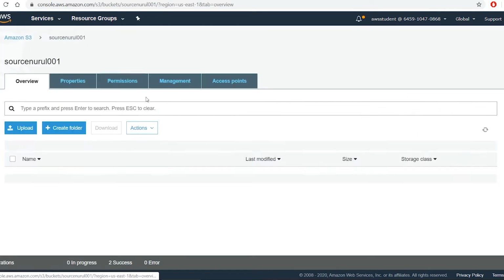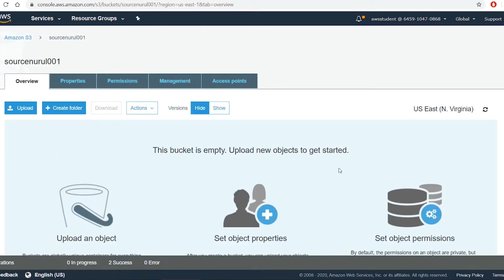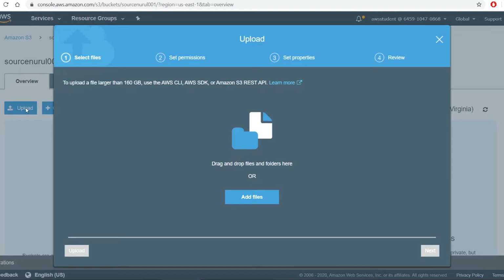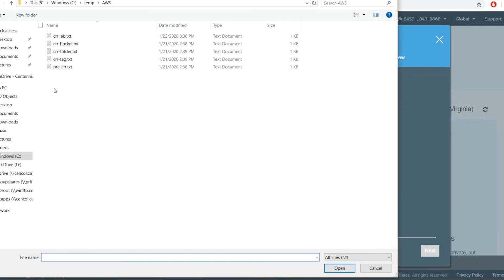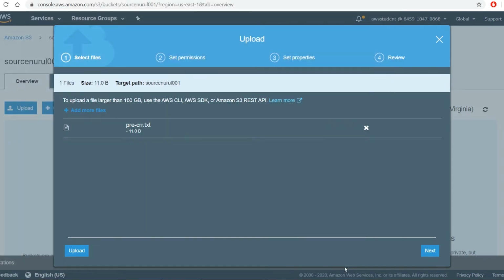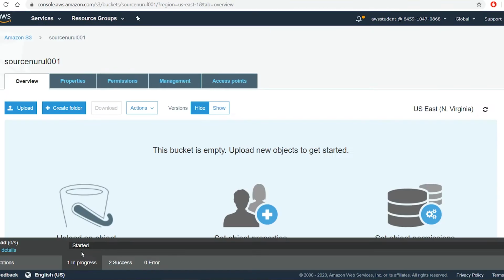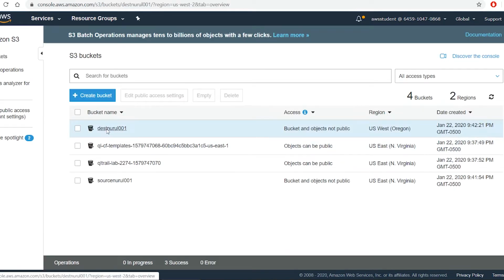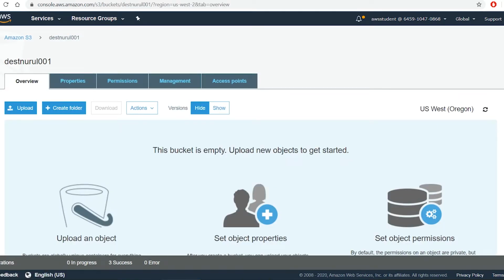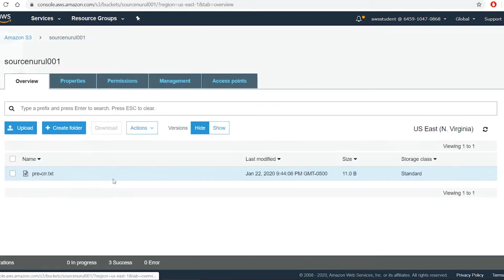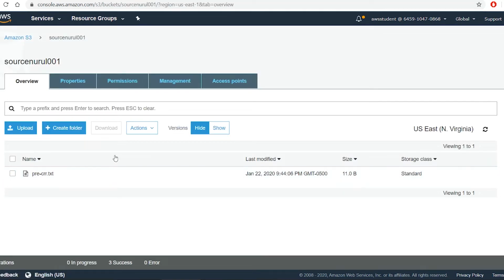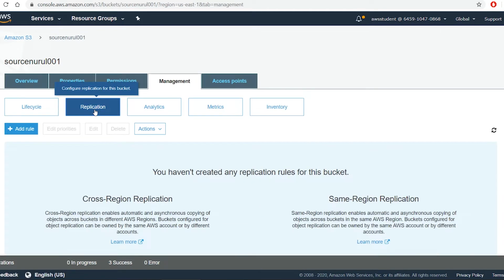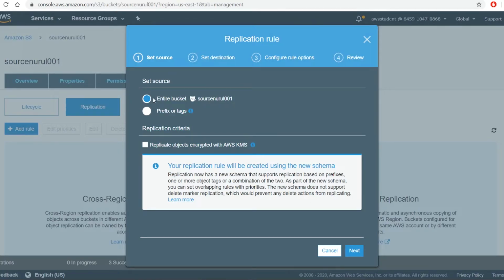In the source bucket, I upload a file, but I have not created any cross-region replication rule yet. Now I go back to the destination bucket and refresh it to see if the first file has been replicated. There is no file. Now I go back to the source bucket and open the Management tab and select Replication. Then I create a new rule.